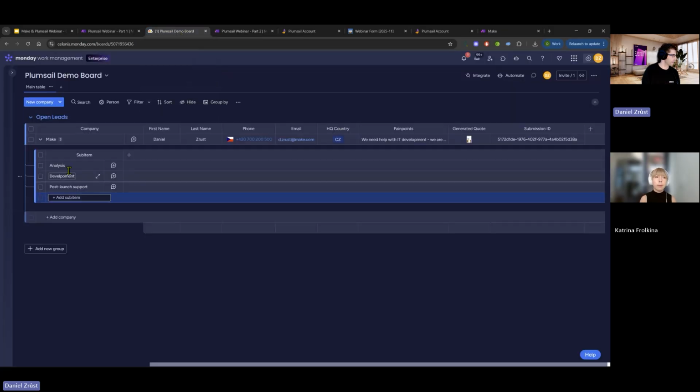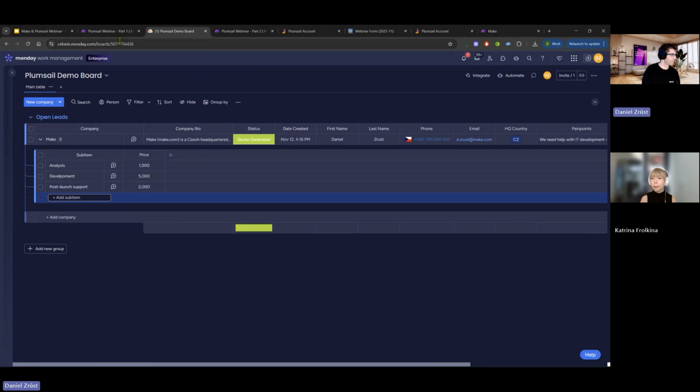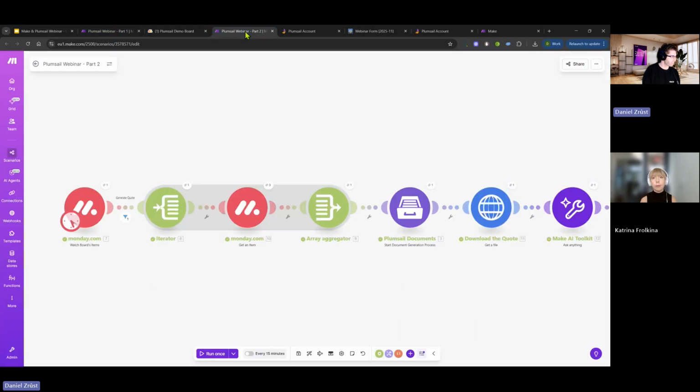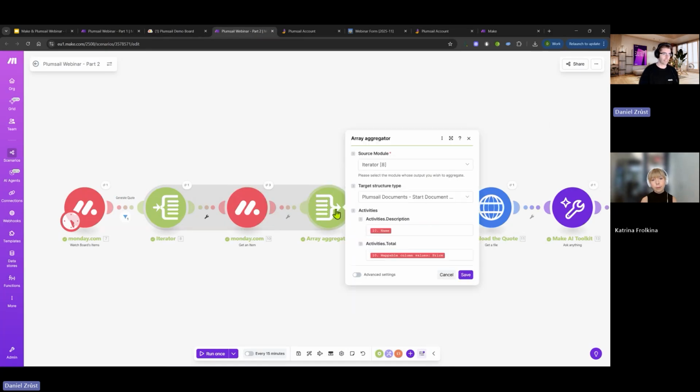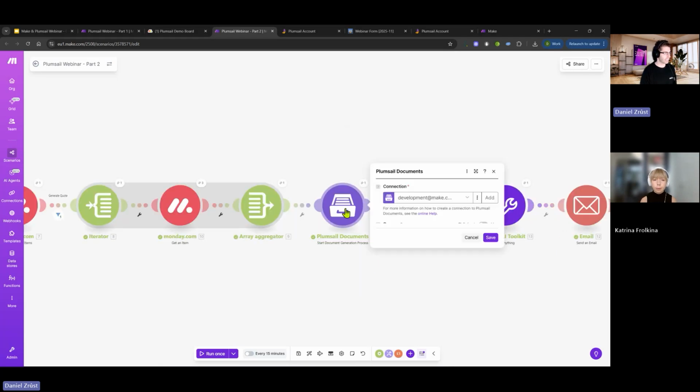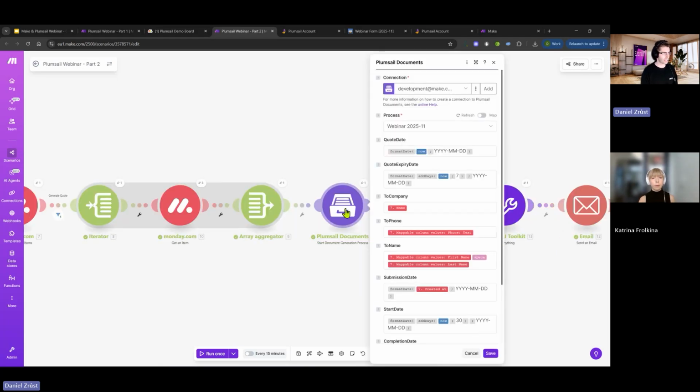So I'm running through these items here to put them into the quote. So I'm using an iterator, then I'm getting the individual items, and then I'm aggregating back into this a bit more advanced object. Don't get too frightened by this. It's a relatively normal operation, but I understand that if you are new to the Make world, it might be a little scary, but it's normal. Anyone can learn this. Once I have the line items, I obviously need to pass them into the Plumsail document.